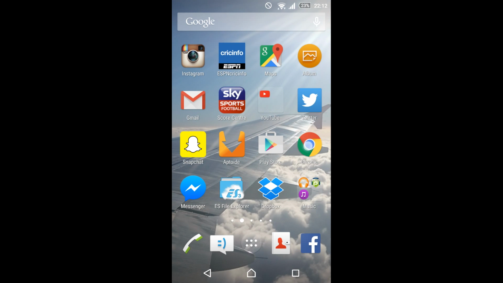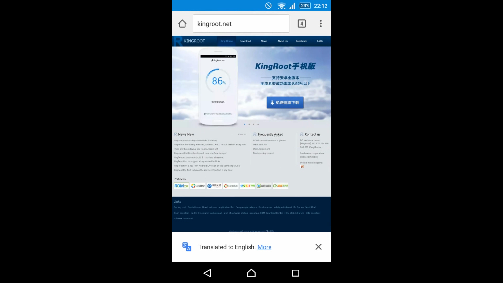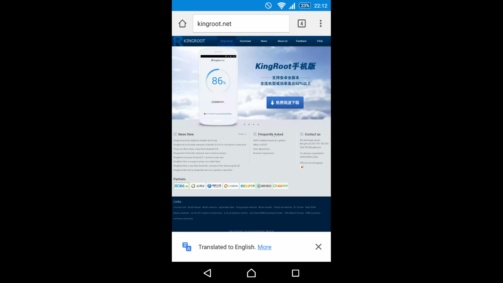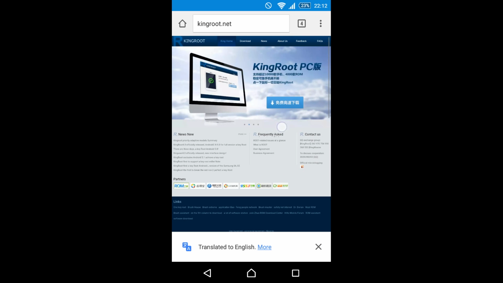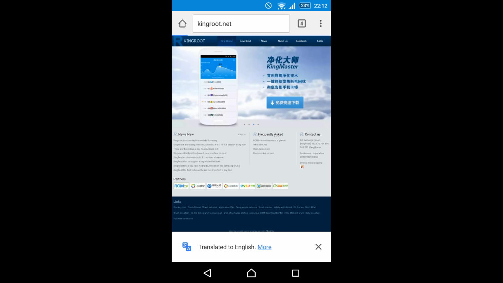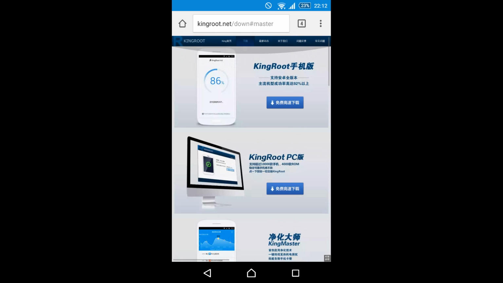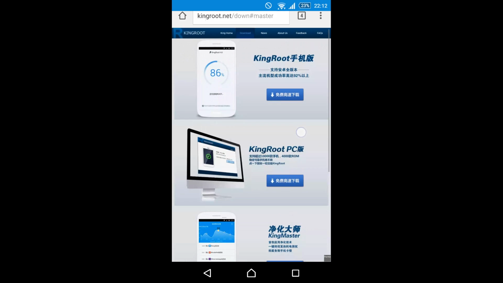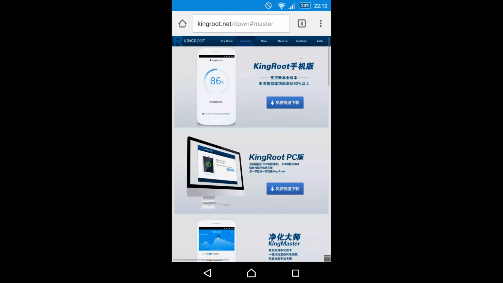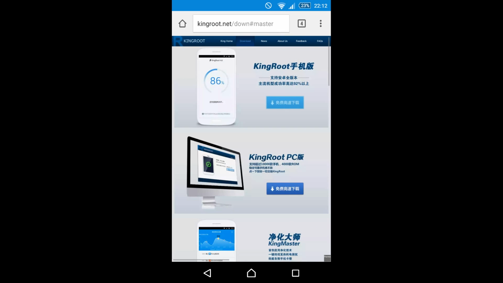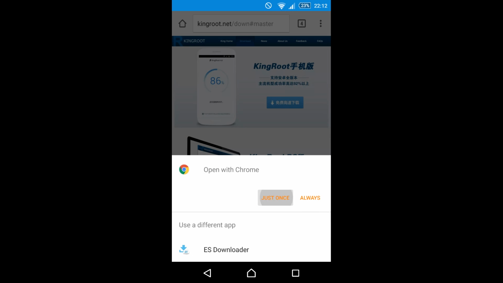Just open up an internet browser on your phone and visit this web address, kingroot.net. Once you're there, you'll see there's this little Chinese button. I don't read Chinese, but I can tell you what to go through. Just go ahead and click that blue button. Once you're in here, you'll see there are a few different options. You want the one that says KingRoot and shows the phone with this little percentage thing. Click the blue button again and download it.